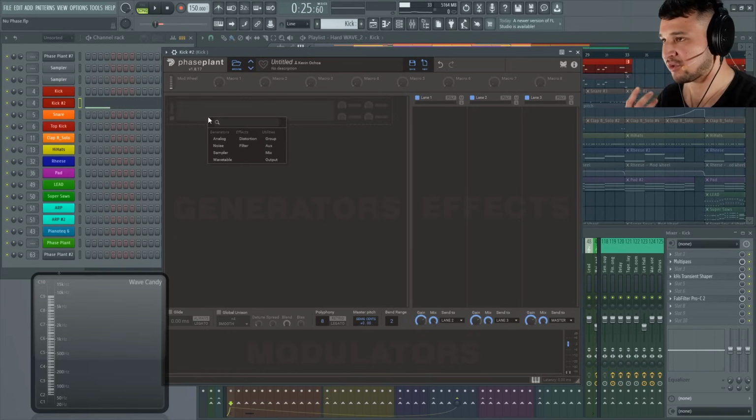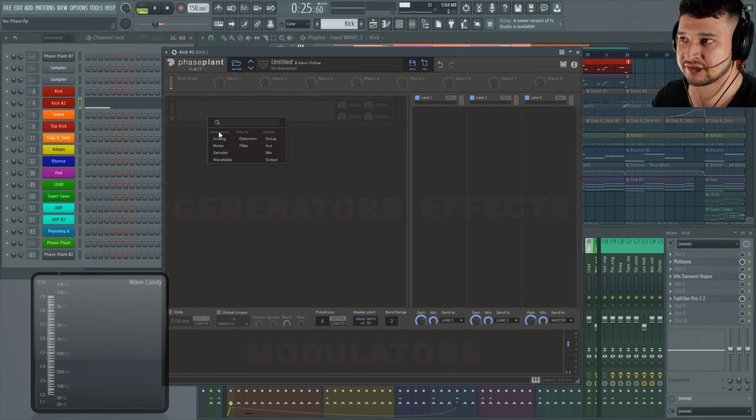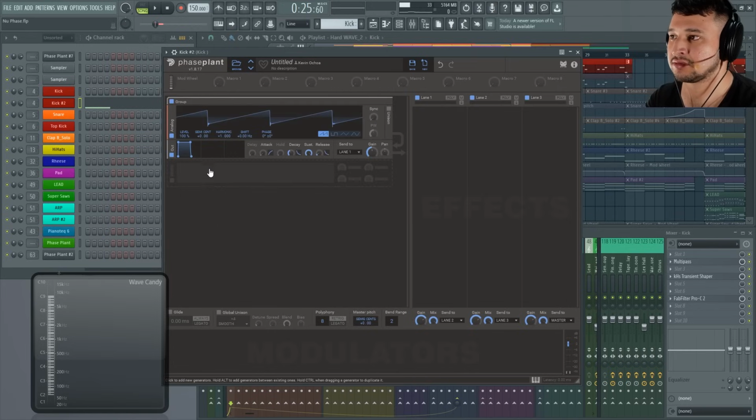For the generators, we have several options. We have generators, effects, and utilities. So in this case, we're going to go with analog. And you see immediately when you create this, there's an analog oscillator, and then there's an output.